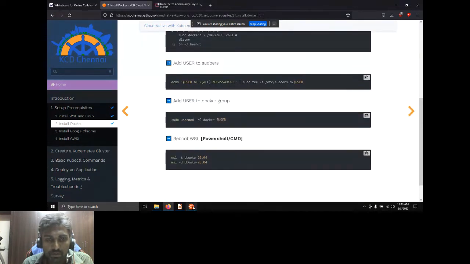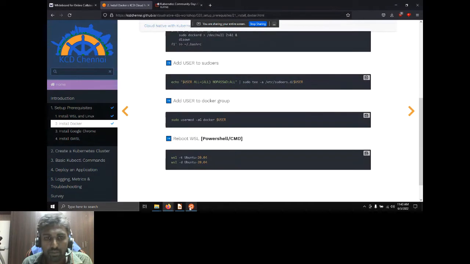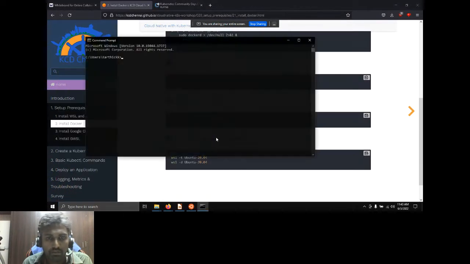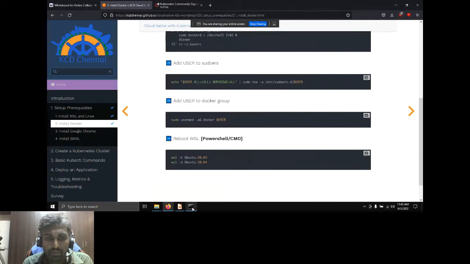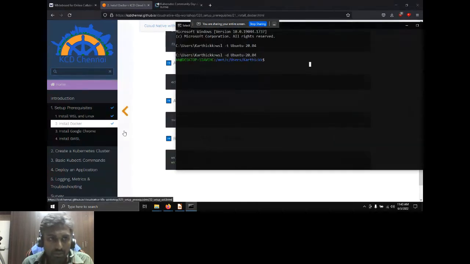Now let's reboot the WSL machine which we created. This has to be done outside the WSL terminal, so let's go back to the command prompt. Let's terminate the new machine which we created, and then boot up the machine. Okay. So the first step is completed.